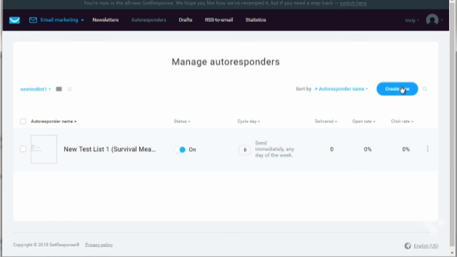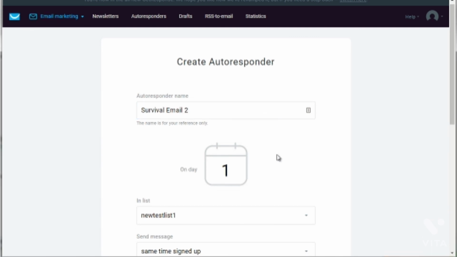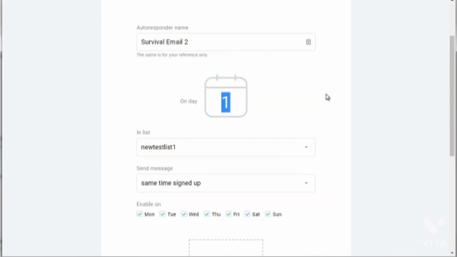So if we click on create new and let's say, for example, create a new email, we can name it. We'll do survival email 2 and on day 1. Now if you want to do it every day, you can. You can create a new email and then a new email, and it's 0, 1, 2, 3, 4, 5, and then 6. But if you want it every other day, we emailed out on day 0, we're going to skip day 1, and day 2 is when we're going to email out. So it's going to be every other day.